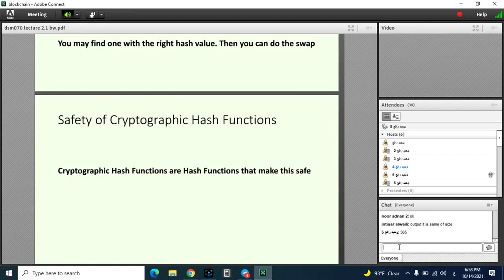Hash functions, which are called cryptographical hash functions, and these cryptographical hash functions are safe. What does this mean? It means that even though in theory it's possible to find two different data with the same hash value, in practice, at least till now, nobody can find such two different inputs.